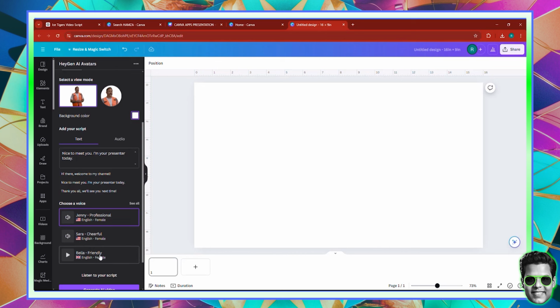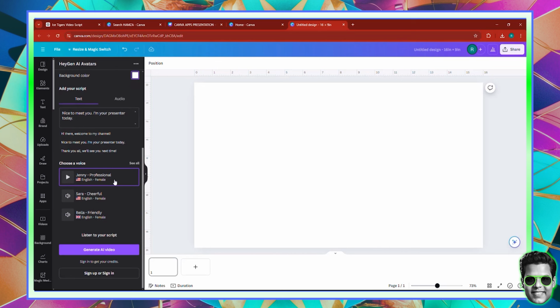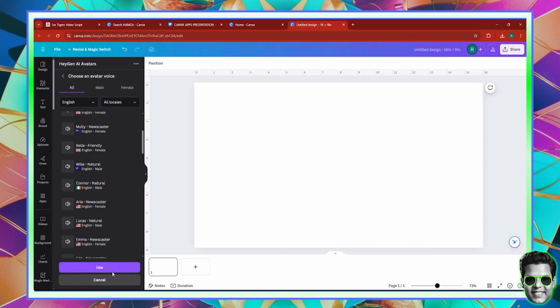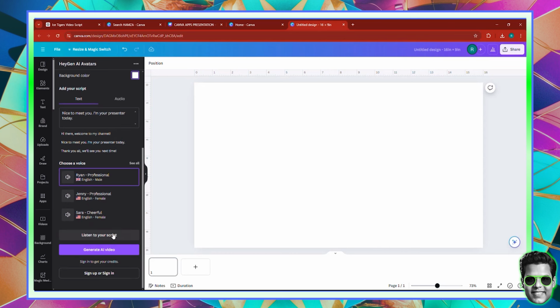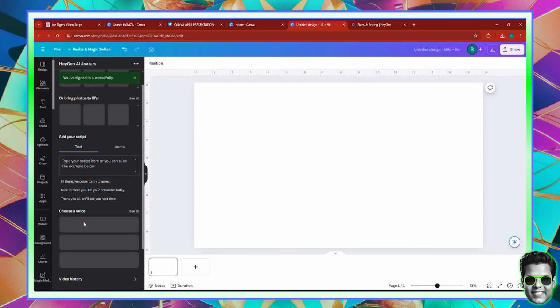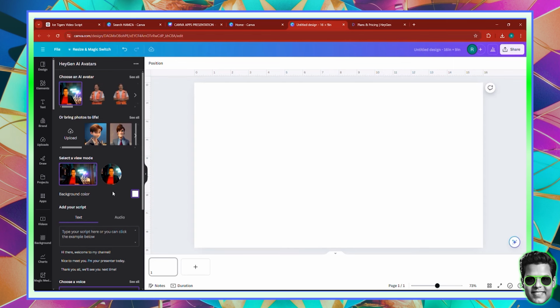And you need to select a specific voice. So in this case, I'm going to click see all, because this is a male. I'm going to select Ryan, and I'm just going to click use and generate AI video. I'm going to have to connect to my account. And once you have connected, you can proceed. Now I think I'm going to have to do everything all over again.